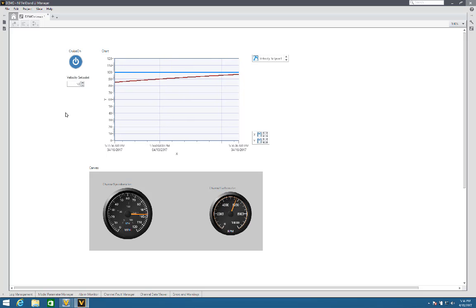I can modify the velocity speed to see how it reacts. I can see when I go down to 50, how it starts decreasing. RPMs, speed, everything is decreasing.